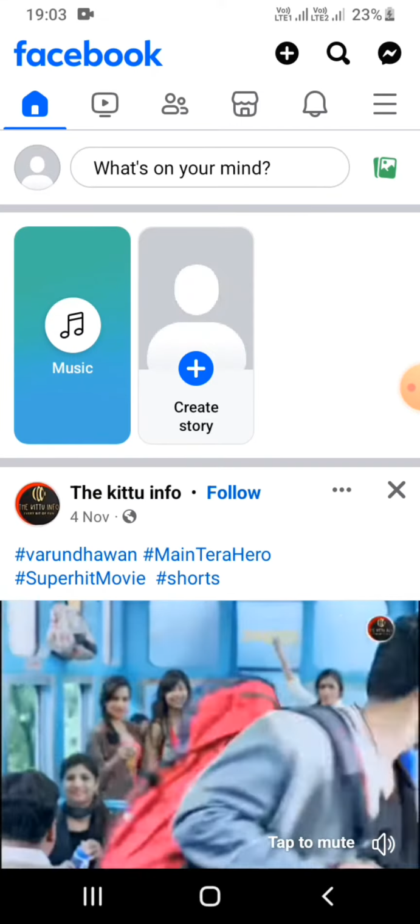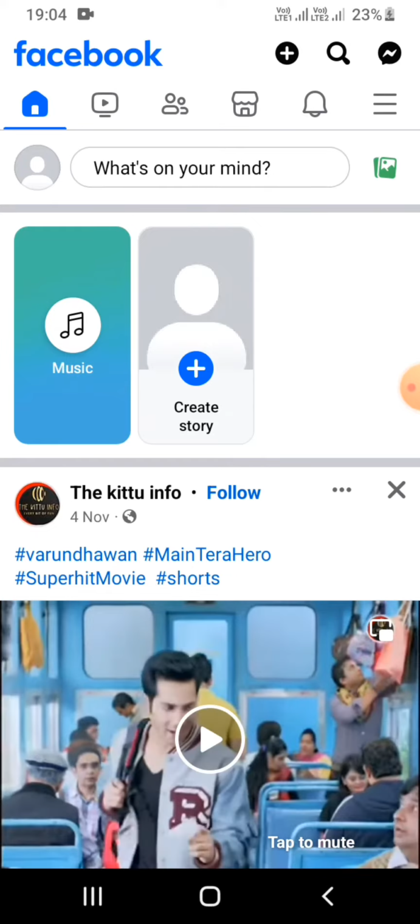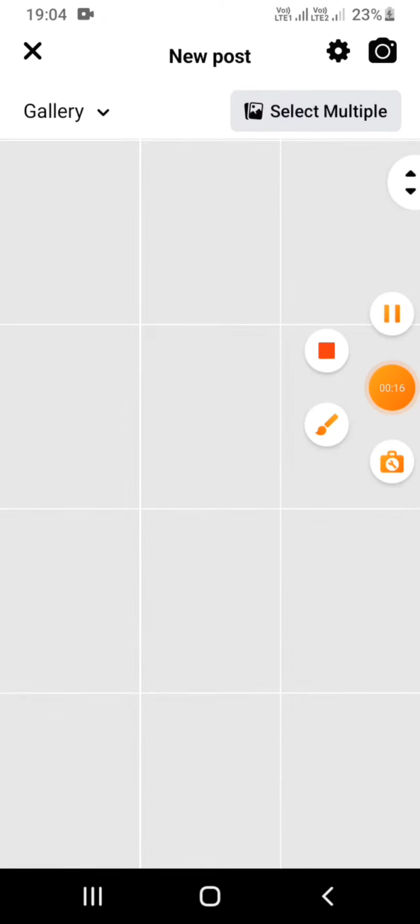Now in order to upload photos on Facebook, what you're gonna do is click on that image option right beside the what's on your mind. Once you do that, select the pictures you would like to add or upload on Facebook.